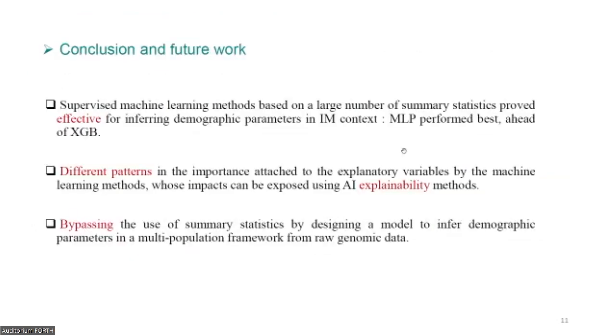And so as a conclusion, with this work we were able to see that using this kind of supervised machine learning methods based on a large number of summary statistics, we were able to predict demographic parameters for interacting populations accurately. We were able to distinguish some differences in the prediction performance, with the MLP performing best. We were able to see that these regression methods use different classes of summary statistics. And we were also able, using an interpretability method, to see how these summary statistics can influence the prediction.